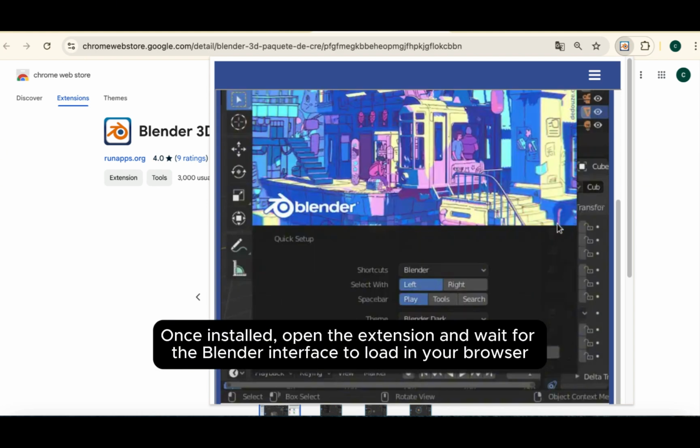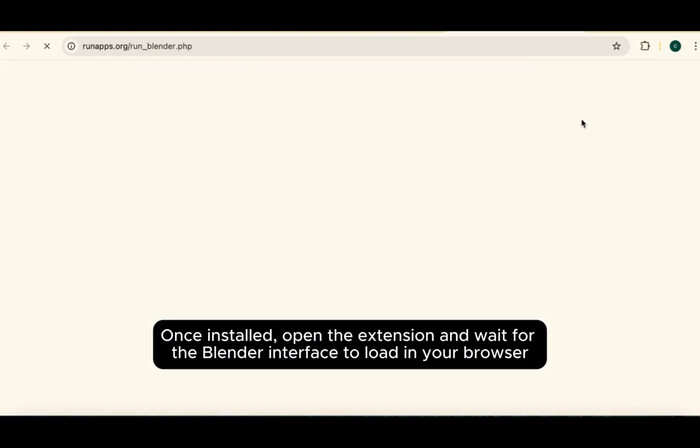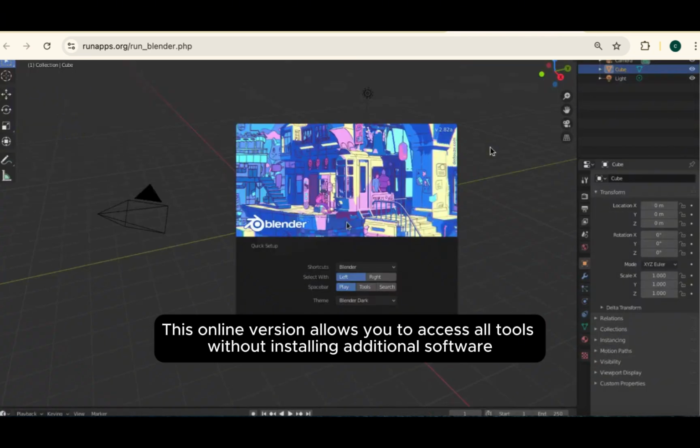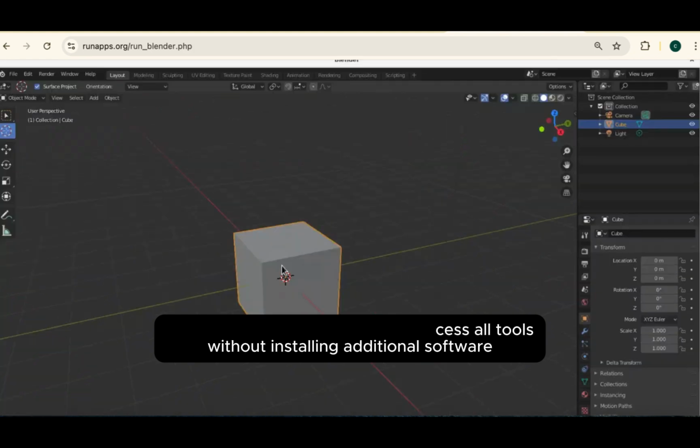Once installed, open the extension and wait for the Blender interface to load in your browser. This online version allows you to access all tools without installing additional software.